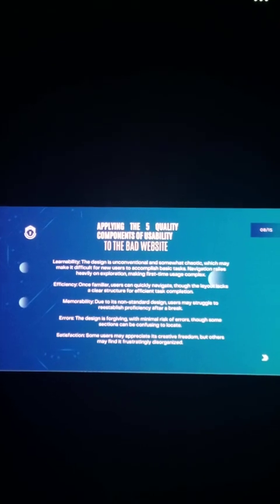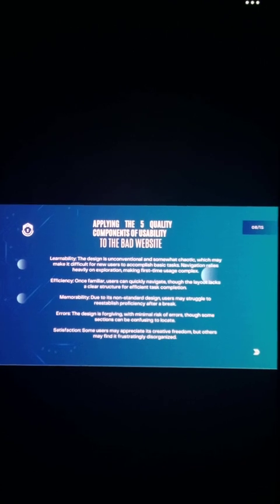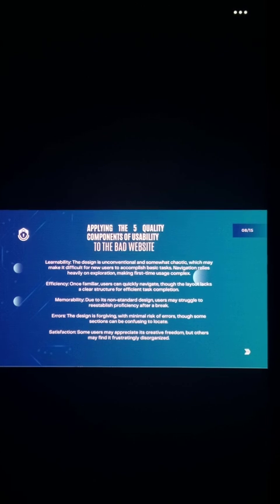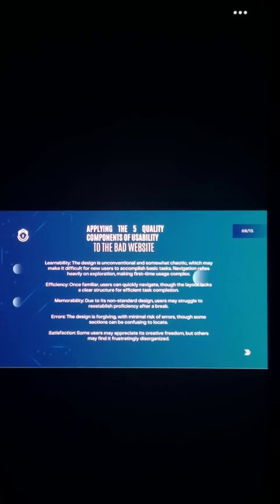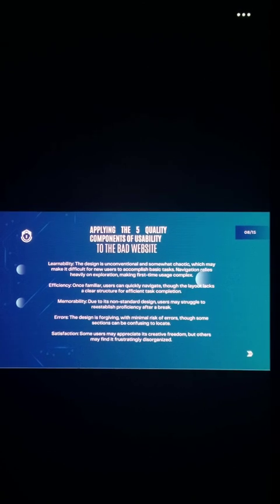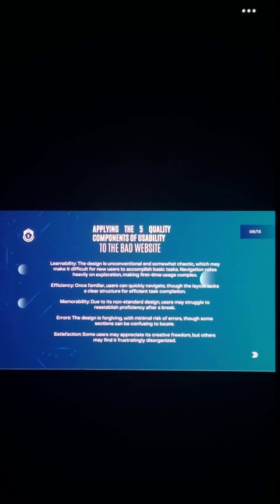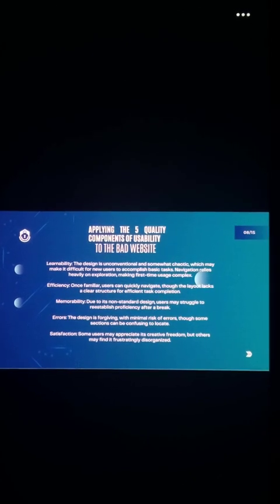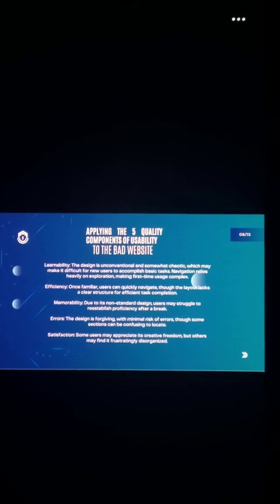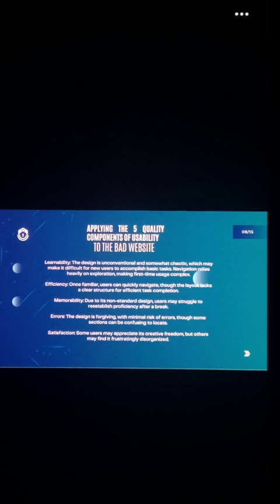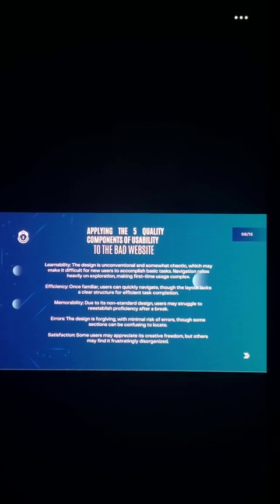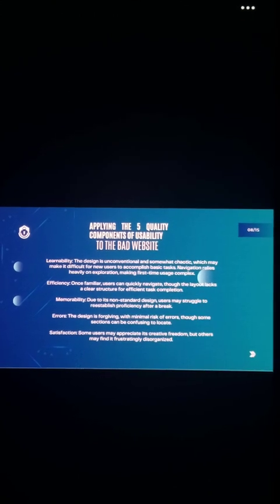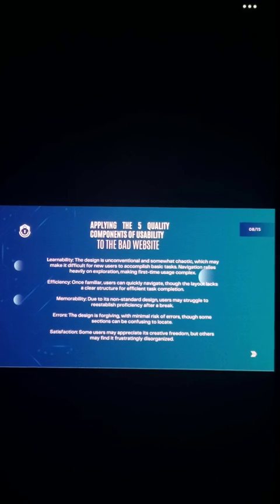As we can see here, this is applying the five quality components of usability to the bad website. In terms of its learnability, the design is unconventional and somewhat chaotic, which may make it difficult for new users to accomplish basic tasks. Also, the navigation relies heavily on exploration, making first-time usage complex. In terms of its efficiency, once familiar, users can quickly navigate, though the layout lacks a clear structure for efficient task completion.